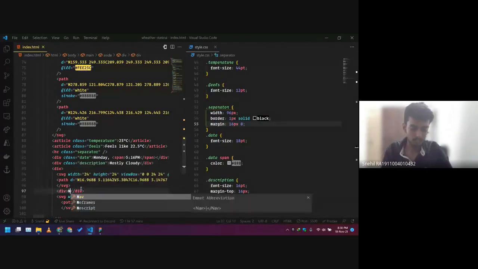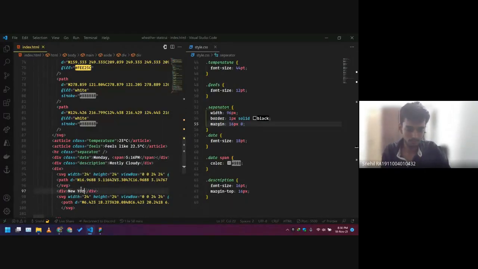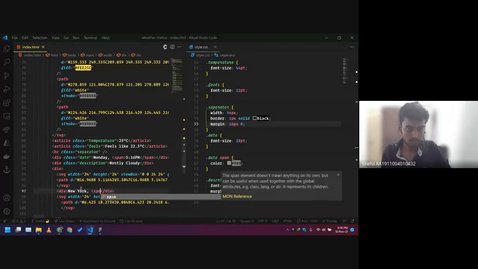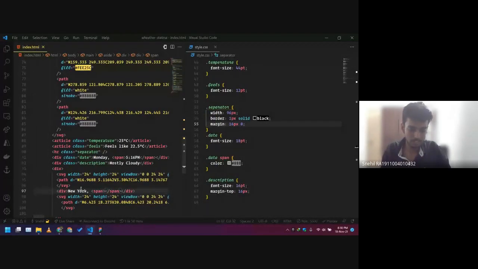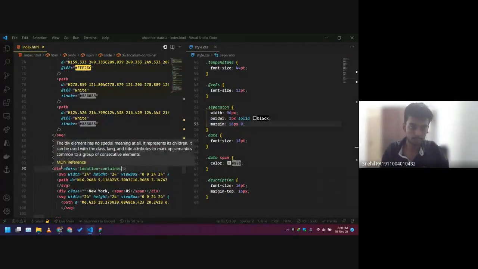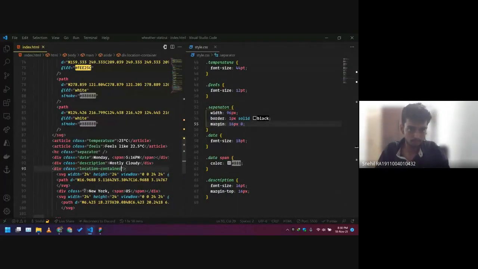Okay, so here I'll add the location. So I'll add New York, and since that particular part has a different color, I'll add a span tag, and inside here I'll write US, and this will have a class of location. Because we want to style this whole thing, I'll call it location container or location wrapper, whatever you prefer.